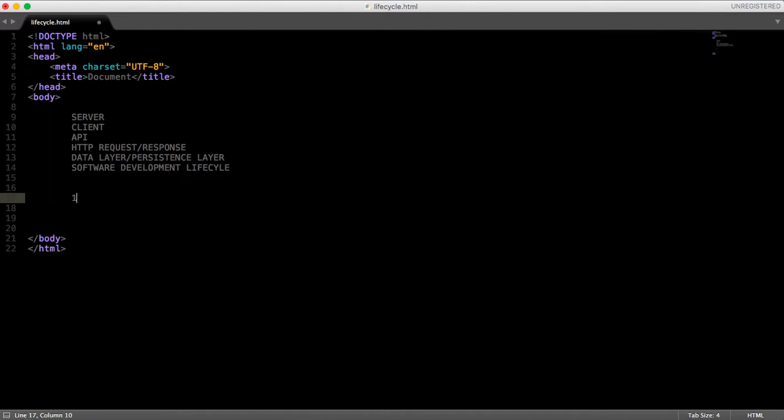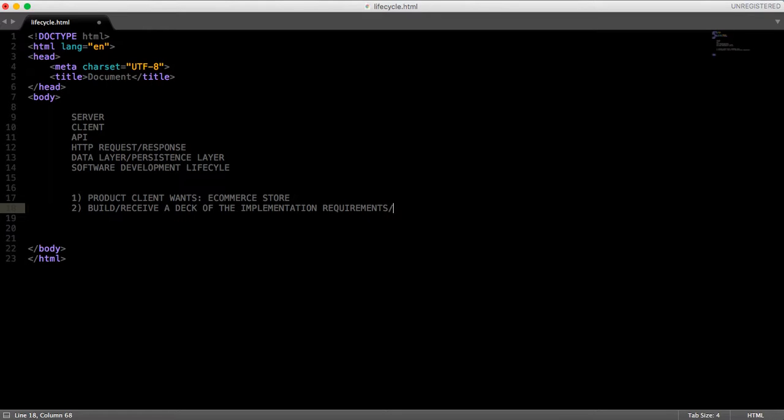One, the very first thing is we're going to create a product that the client wants. So say we're creating a store. The product the client wants is an e-commerce store. So me as a developer, I'm going to get this request and build it out. Hopefully, if you're on a bigger team, you have what's called a deck or a wireframe. So I'm going to build or receive a deck of the implementation requirements and what we need to build. So that's going to happen.